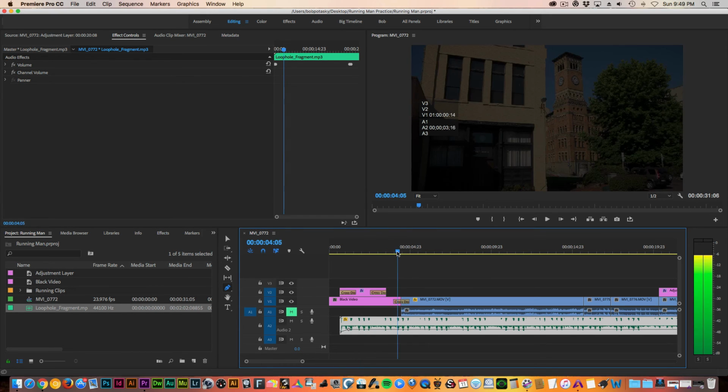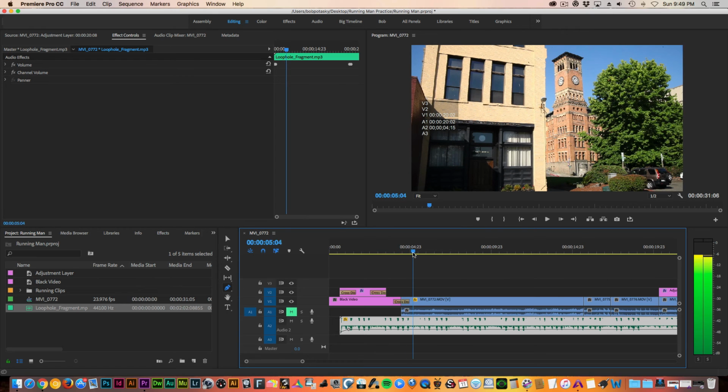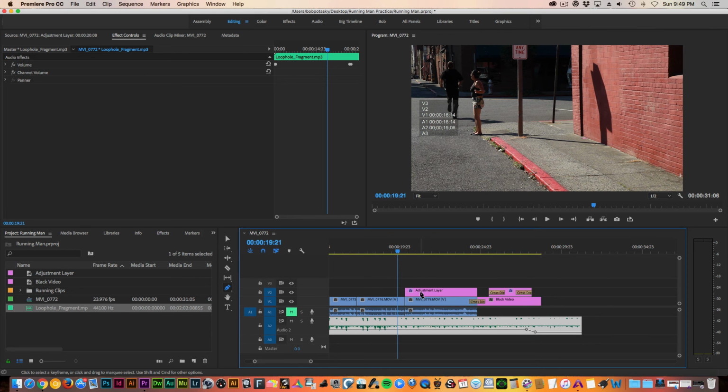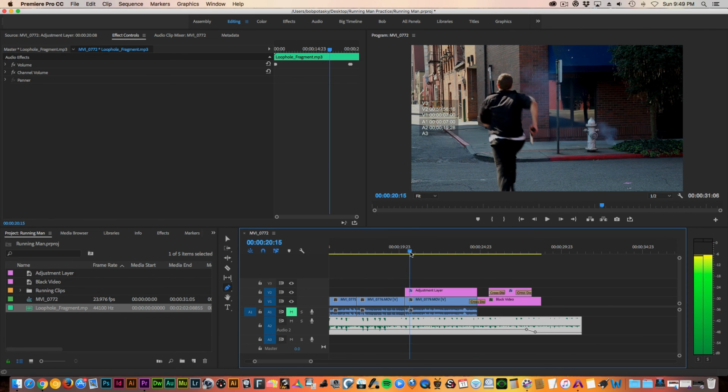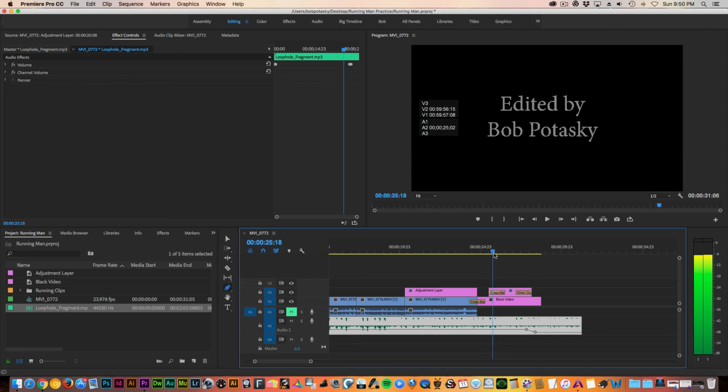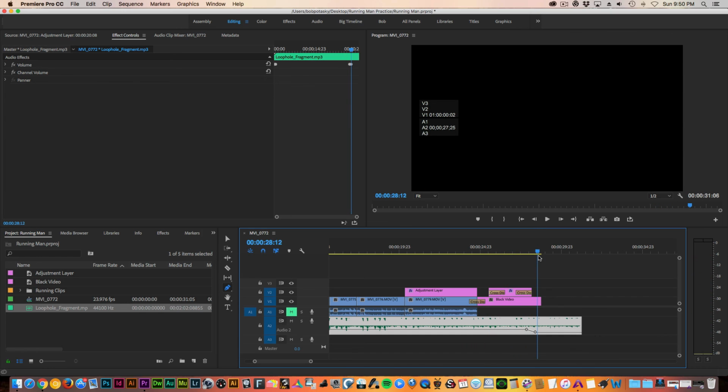And right here, this kind of dissolves in to picture. Plays all of our clips till we get down here. It hits this adjustment layer, which makes the picture a little bit darker. Dissolves to black, dissolves the title, dissolves to black, and the music fades out.